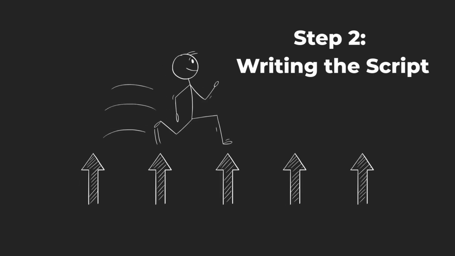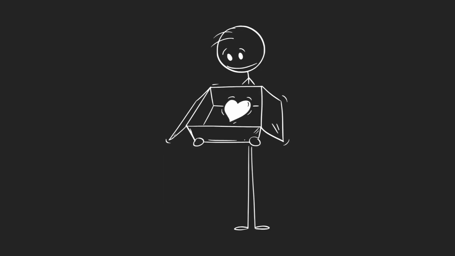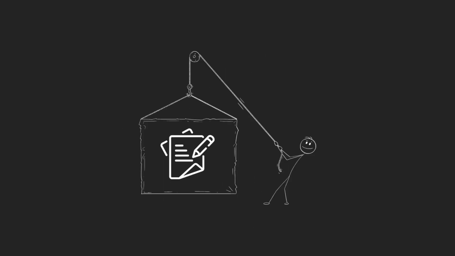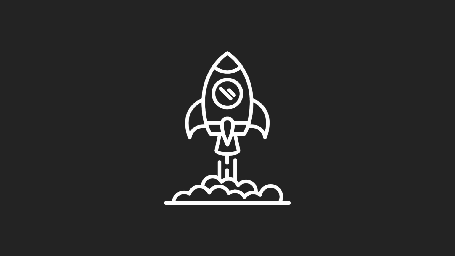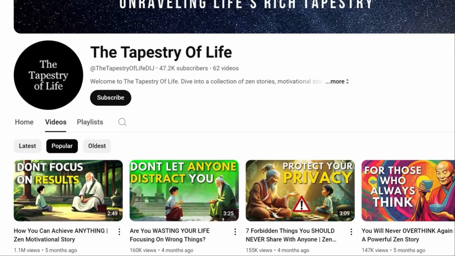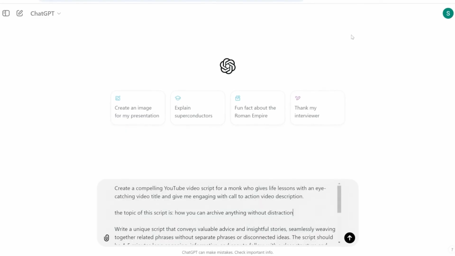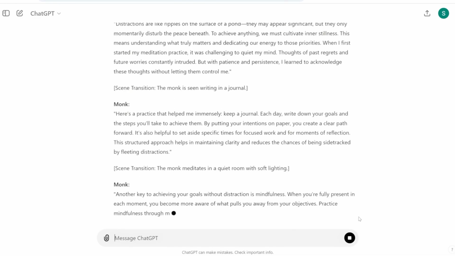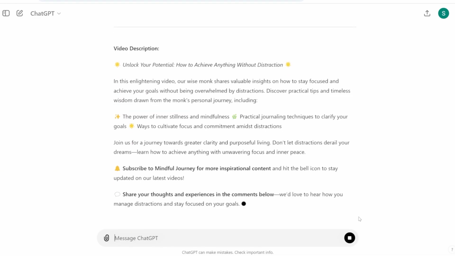Step 2. Writing the script. This is the heart of your video, the script. Without a strong script, your video won't take off. Here's the trick. Look at the most popular videos in your niche. For example, if you're making a video on how to achieve anything you want, take that idea, feed it to ChatGPT, and ask for a full casual script. And remember, in niches like motivation, the sweet spot for video length is 3 to 5 minutes.